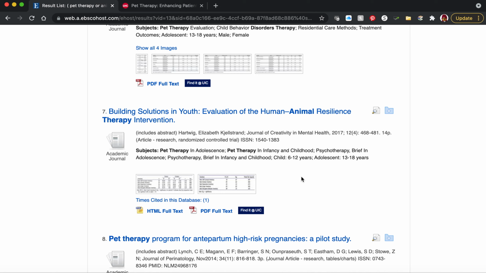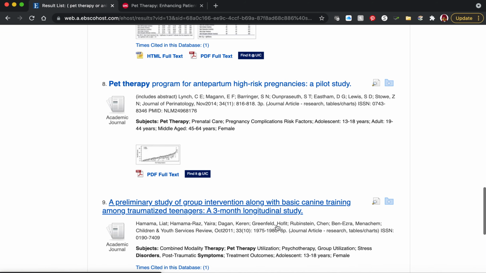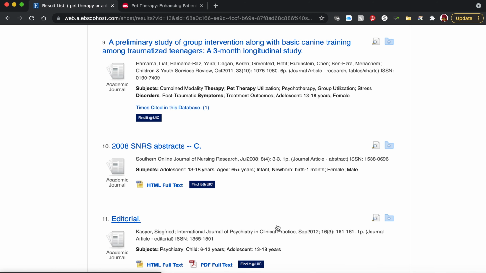So when I say pet therapy, it might not mean what I'm thinking when I look for a journal. Human-animal resilience therapy, antepartum high-risk pregnancies. That was not what I meant when I said children. So it helps to look through them all and maybe see if there's a certain term that's popping up a lot that you might want to add to your search or take away from your search.